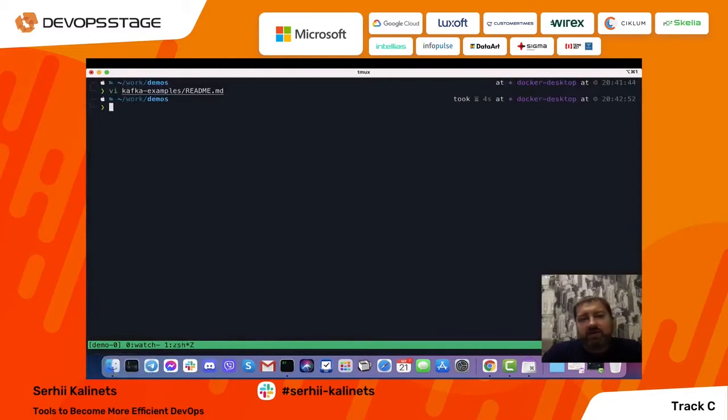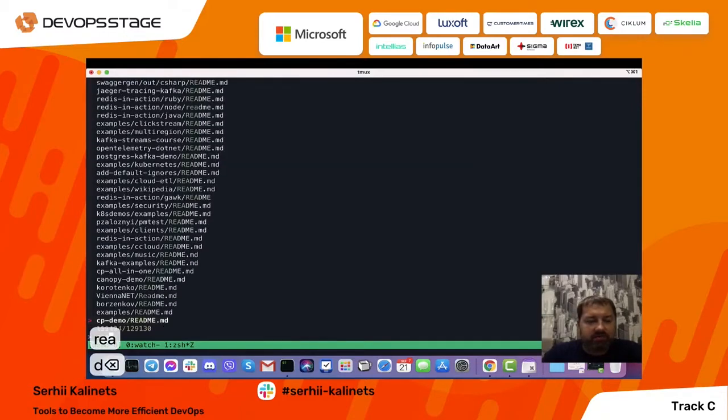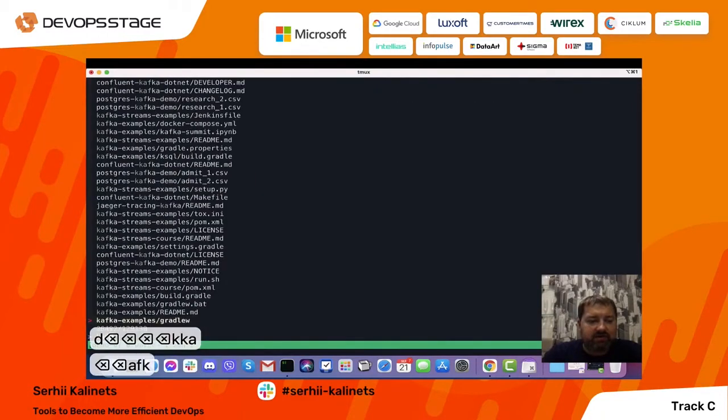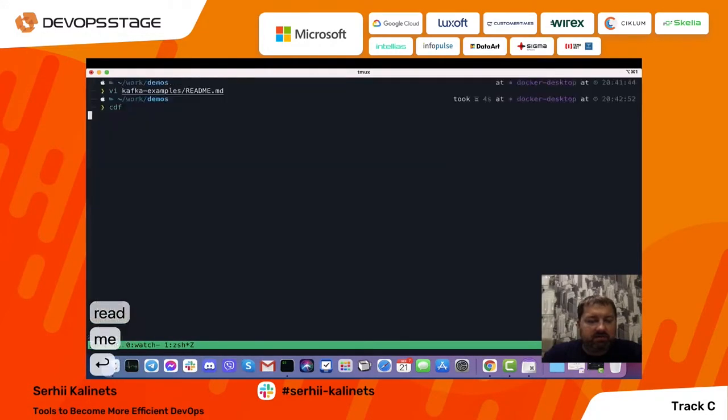Another use case is when you want to get to the directory with this file. In this case, you type cdf. This is an extension to fzf, and again you type... It was Kafka, right? Kafka readme. That's it. And I changed my directory to the location where this file is situated.